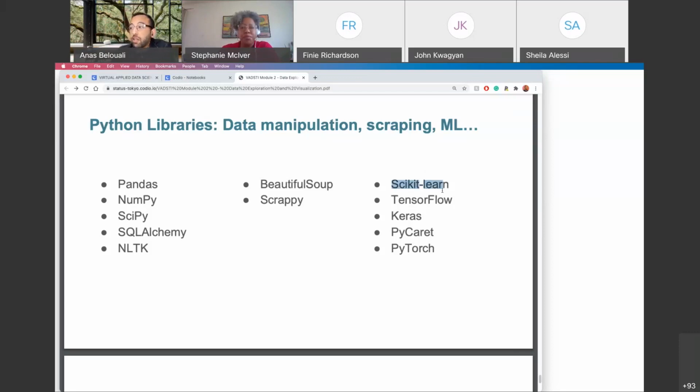For machine learning, scikit-learn is the main library. So if you want to learn any basics of machine learning, scikit-learn is your library. Then there are TensorFlow, Keras, PyCaret to a lesser extent, and PyTorch, very powerful, developed by, I think, Microsoft, but I think it's less used than TensorFlow, which is supported by Google.